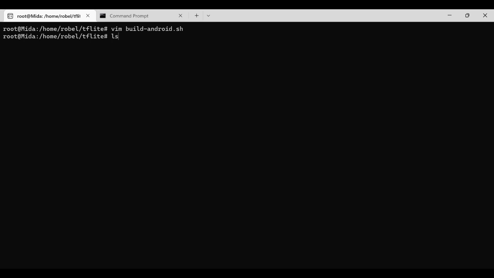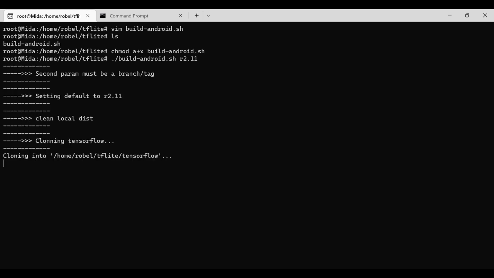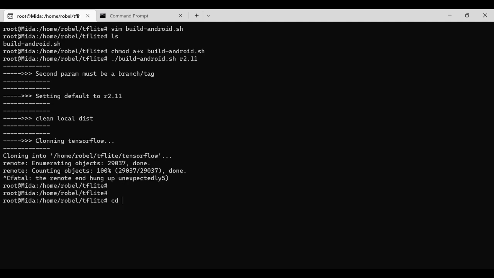You cannot execute it yet, right? You need the ownership and chmod a+x build-android.sh. That's done. Now you execute the command with r2.11, which is the latest. So I started building. I already have this Android SDK. Let me show it to you. Let me go to root slash Android, right? This directory already has all of those SDK files. I will remove them with rm -rf Android. Okay. Done.